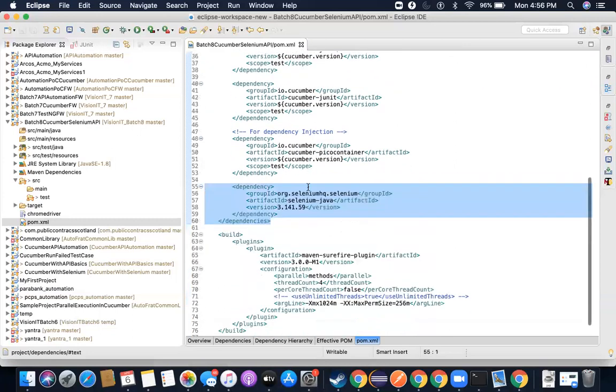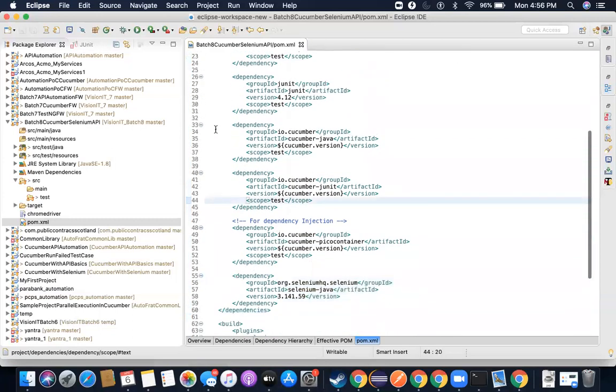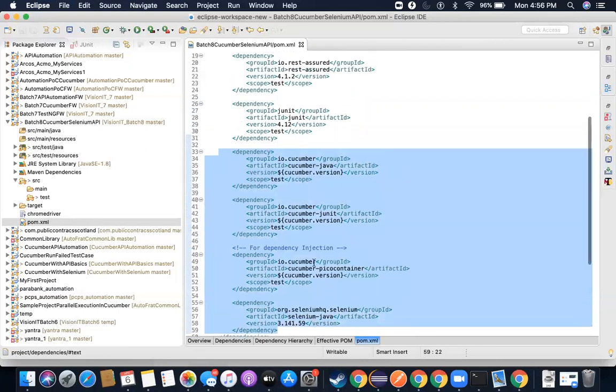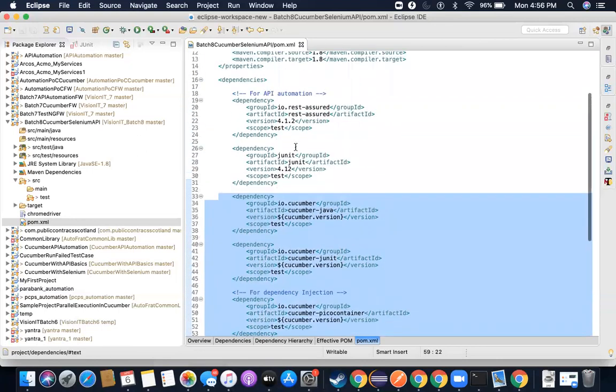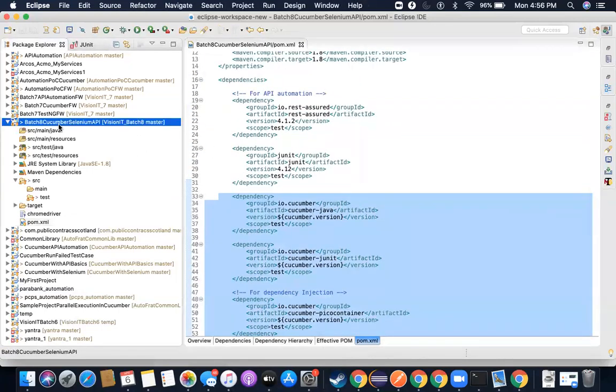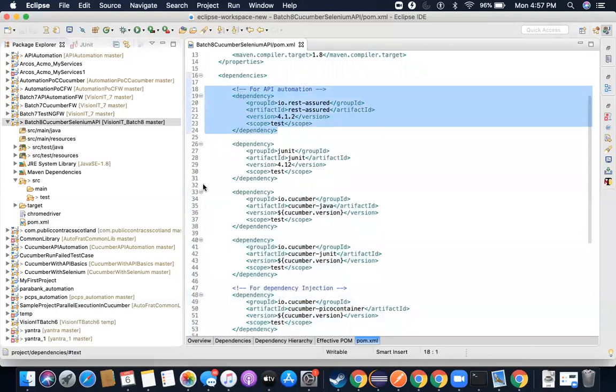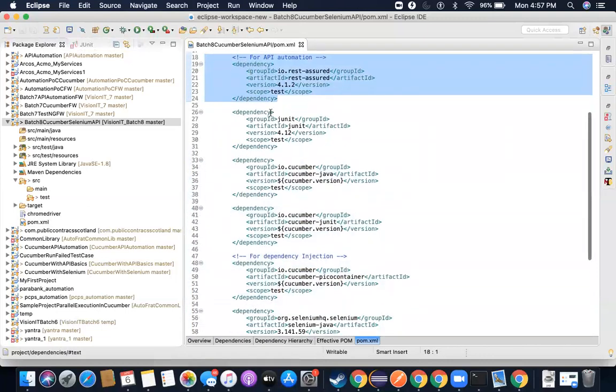Right, so I have added 5 dependencies here. I really don't need JUnit here, or maybe Rest Assured, but since I'm using the same project where I've implemented or automated the API, I need to keep this, otherwise it will start showing errors. So I will keep it like this.